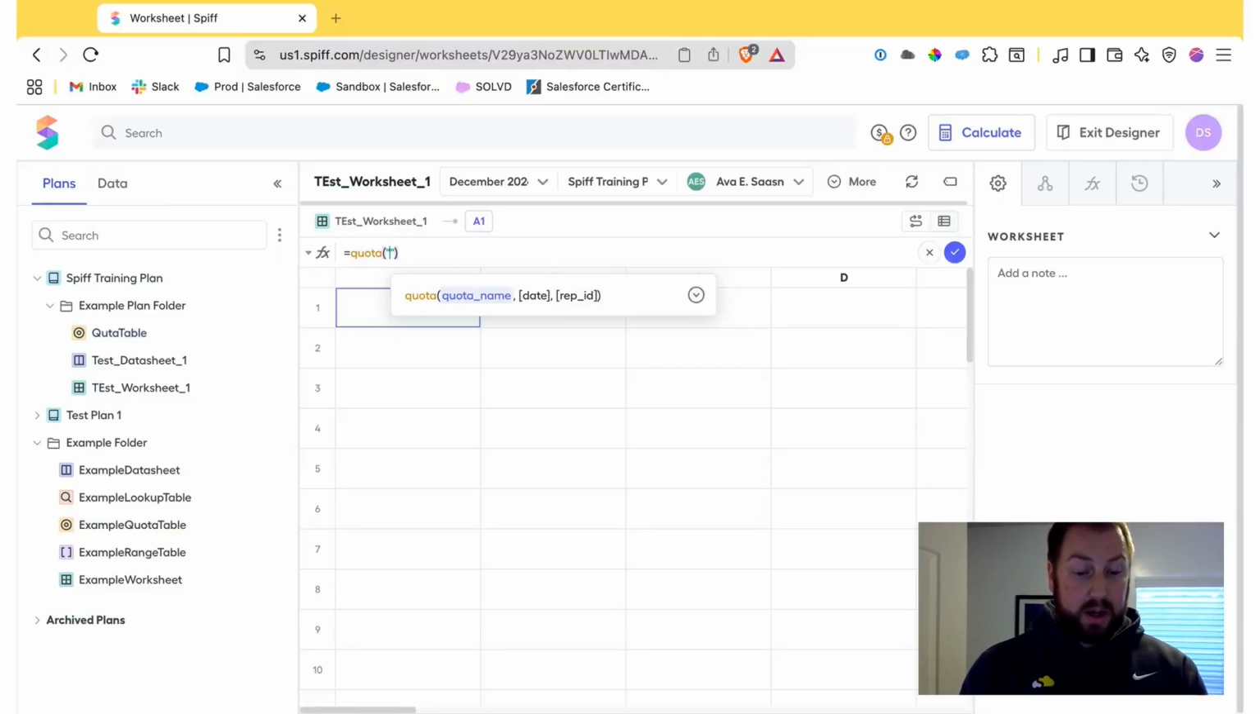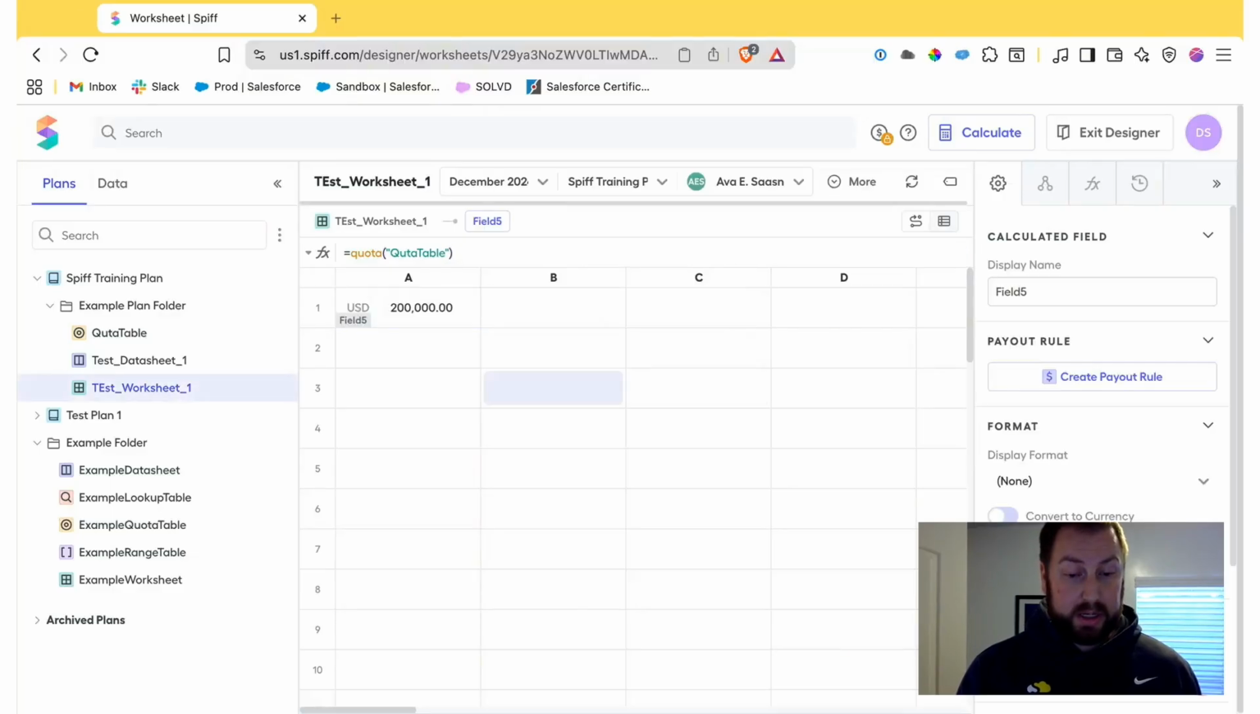I spelled it wrong, so I've got to make sure I'm spelling it how I spelled it there. So Q-U-O-T-A table, and I'll go ahead and click enter. In clicking enter there, it's going to save my function. We'll just click the check mark there so that it brings it in.